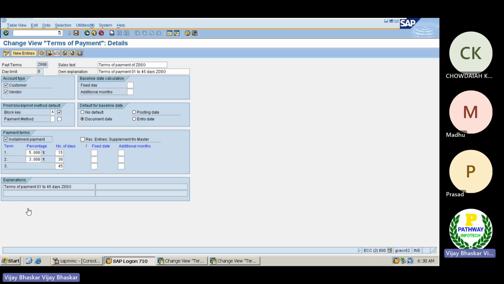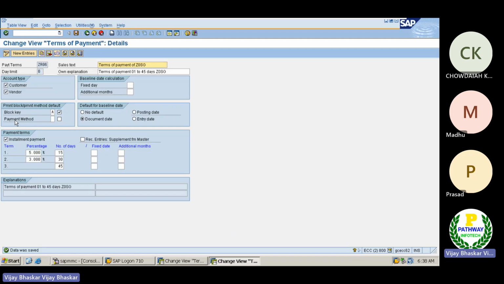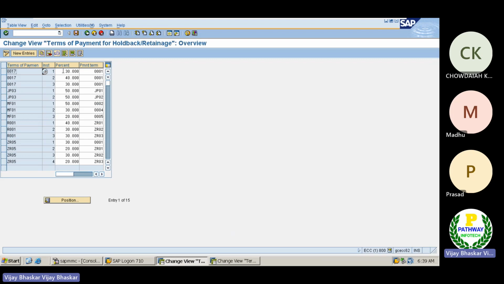Now let us see this. Let me save this one. Do not enter any terms of payment, hold back. The system just gives a warning message. Even though I do not want to continue this payment term as an installment payment term, if we select this checkbox, then this will be an installment payment term. Now let me go here and click on new entries.